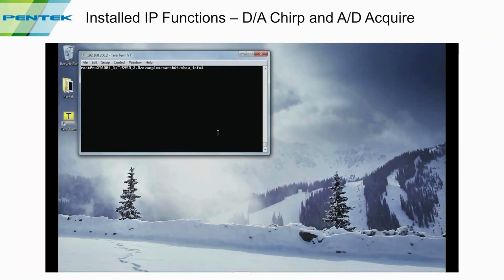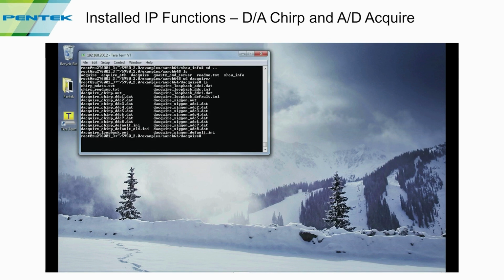Okay, so let's go back to the PC and the terminal program. Again, we're looking at the ARM processor, the Linux prompt. We were in the show info directory. I want to back out to the other examples. And the example we're interested in here is DAC acquire. So if we go into that directory, we'll see what's included in there. And there's a handful of different examples, all with different functions. There's a loopback example you can see at the bottom. The one we're going to use is the chirp example. So it's going to actually use the chirp generator, as I said before, and loopback.